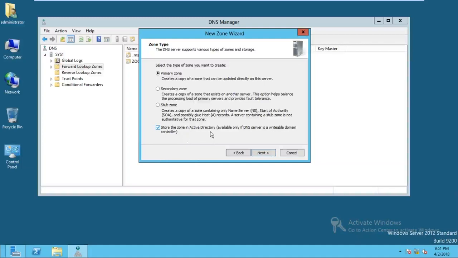Store the zone in active directory. If this box is checked, this zone information will be stored in the active directory database, and this zone is called active directory integrated primary zone. But we want a standard primary zone, so we have to uncheck. But remember, this option is not available in member servers or workgroup machines, because in a workgroup machine or member server active directory is not there. Here in this machine active directory is there, so that's why we can create two primary zones, standard primary zone and active directory primary zone also.